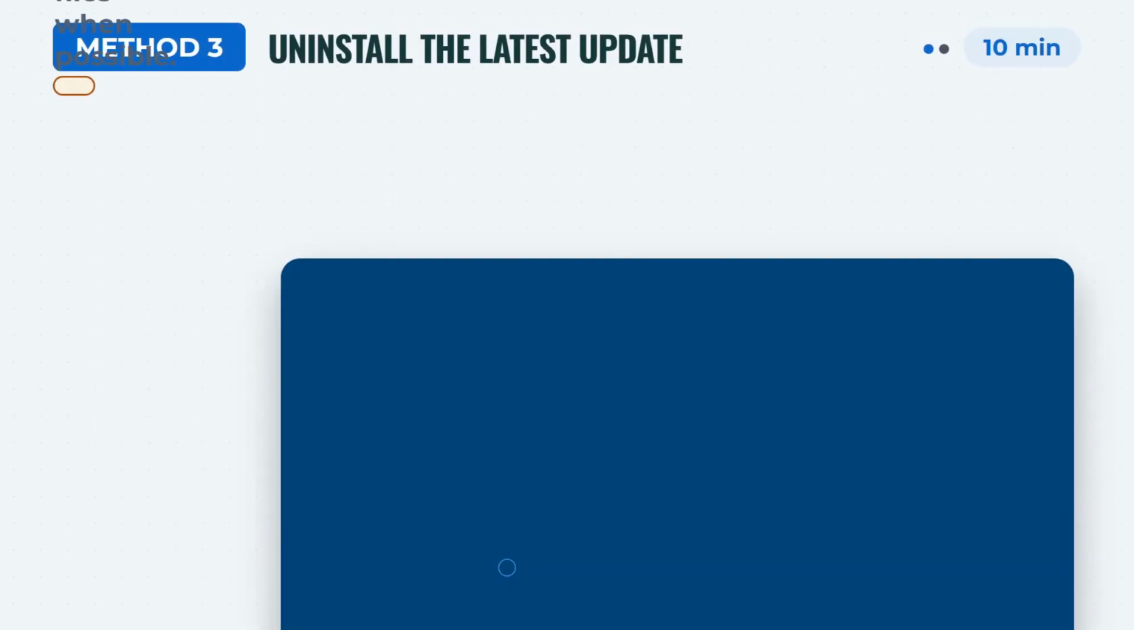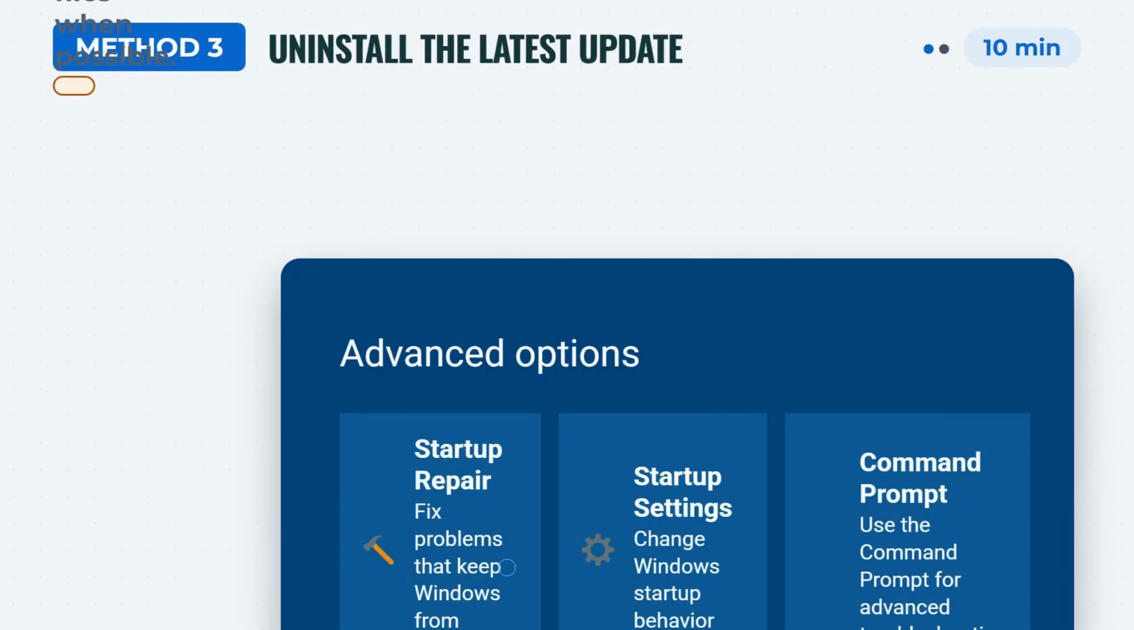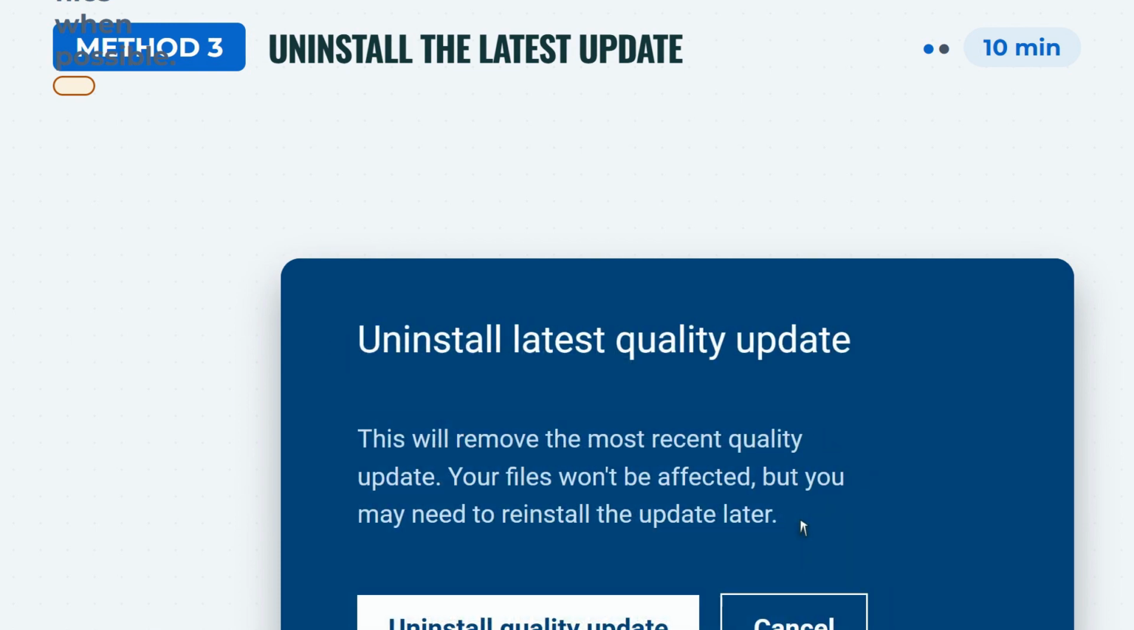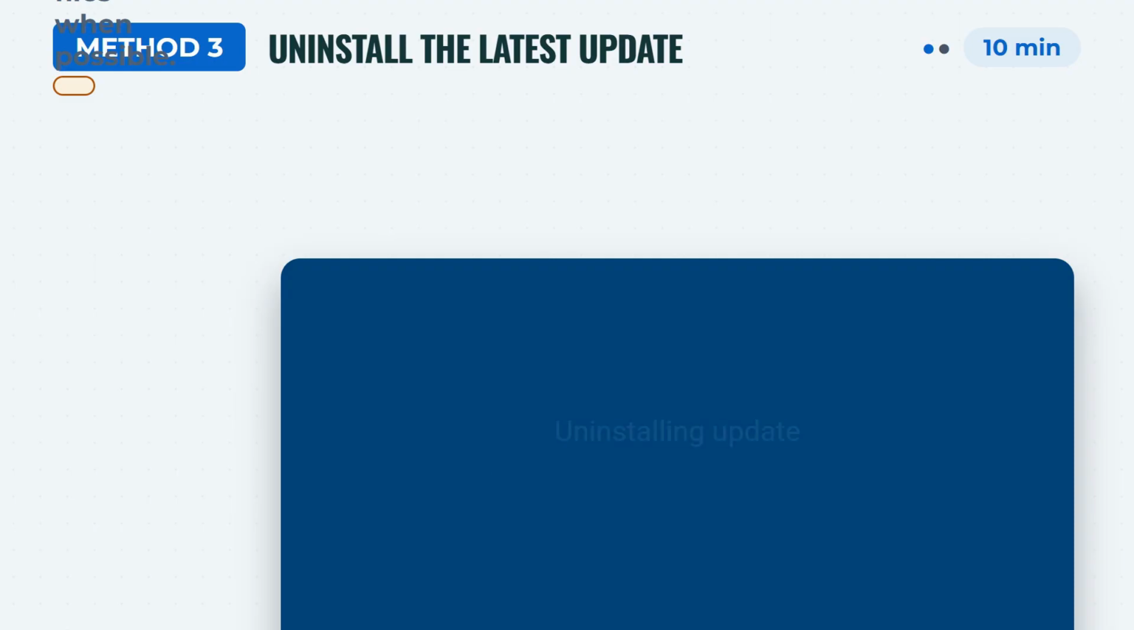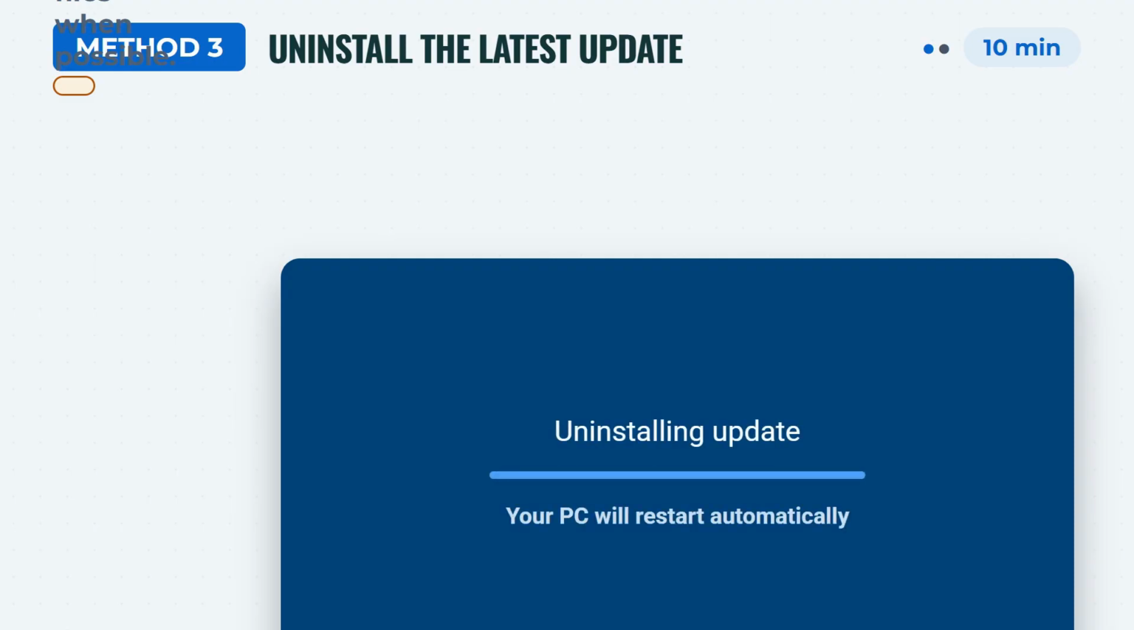Method 3. Uninstall the latest Windows update. Use this if the blue screen started right after an update. In Advanced Options, click Uninstall Updates. You get 2 choices: Uninstall Latest Quality Update and Uninstall Latest Feature Update. Start with a Quality Update. Click it. Then confirm with the Uninstall Quality Update button. Wait, and the PC restarts on its own. If Windows boots again, pause updates for a week or 2 in Settings under Windows Update.